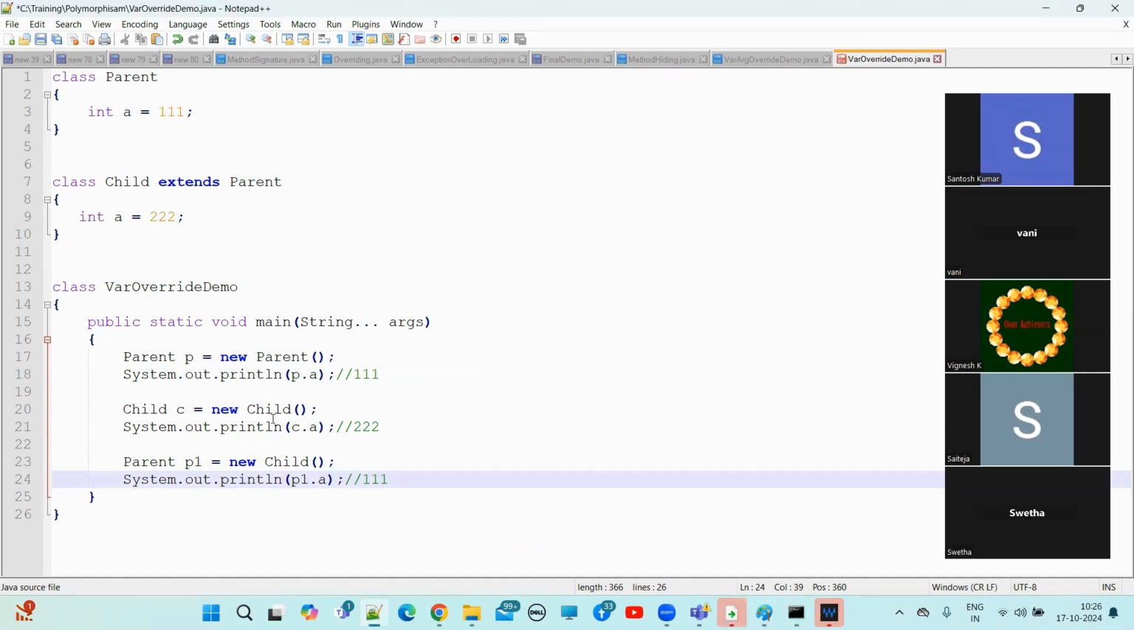Now Child c is equal to new child. We are trying to access c dot a. What is the reference variable here? c. What is the type of this reference? Child. In child, do we have a variable called a? Yes. So what is the value? 222. Now parent p1 is equal to new child. What is the type of this p1? Parent. In parent, do we have a variable called a? Yes. What is the value? 111. That's why 111. So variable resolution is always taken care of by the compiler, based on reference type.